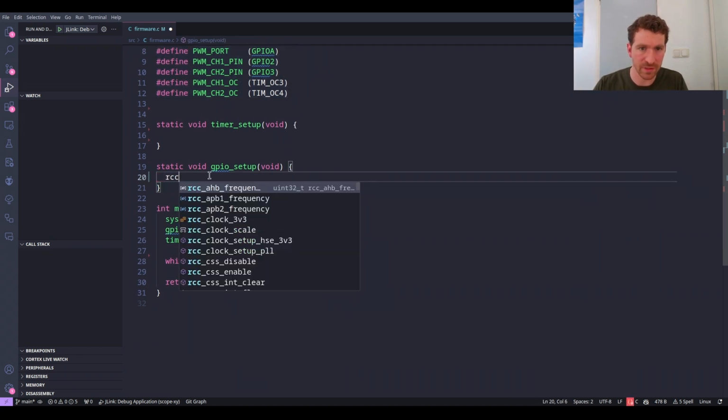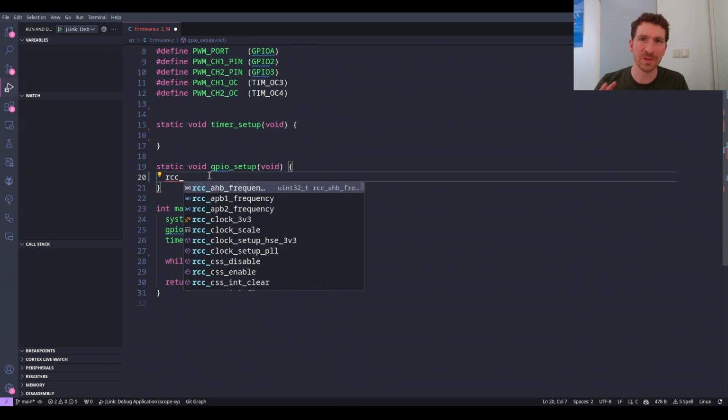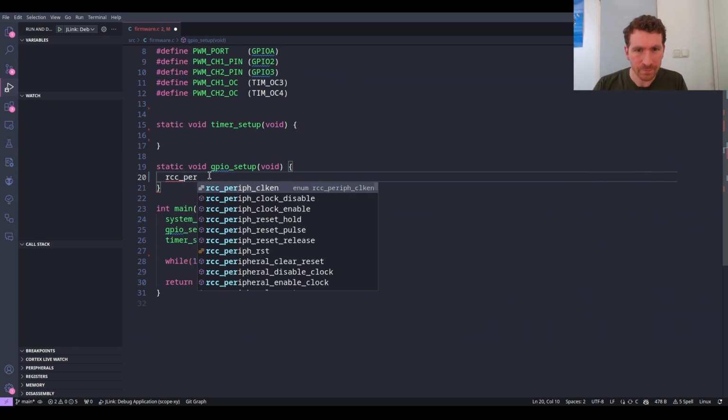First thing we need to do is to enable the clock. Always want to enable the clock as the first thing you do with the peripheral. Otherwise, it won't work and you won't have any idea why it's not working. It's usually that you forgot to enable the clock. Can you tell that I've had this happen a couple of times?